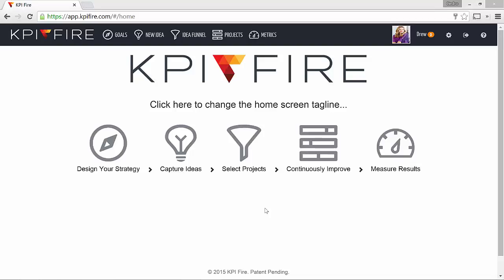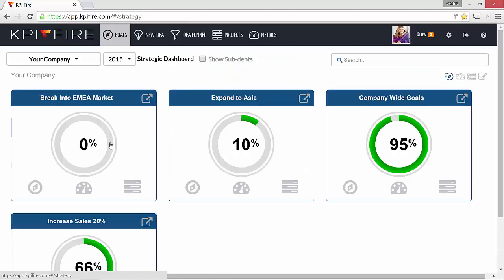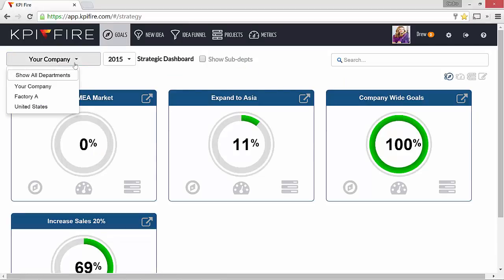Welcome to KPI Fire. In this tutorial, I'm going to show you how to create a goal and then link projects to that goal. Click on the compass icon where it says Design Your Strategy. You can see a dashboard of your goals. Select your department from the drop-down to make sure you create your goal in the right department.